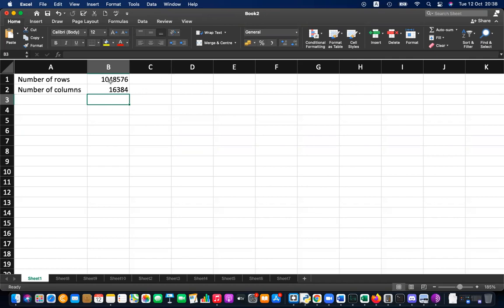If number of rows is 1 million and number of columns is 16,000, then how many cells? Yes, Kusal? 17 billion. Sorry? 17 million. How do we calculate that? You have to multiply the rows by the columns.